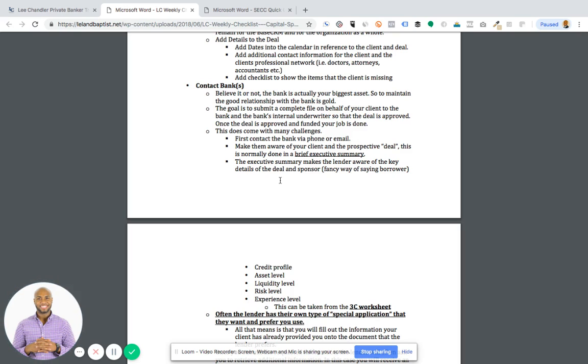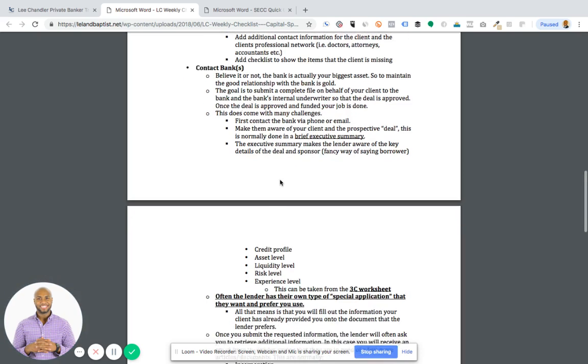It does not need to be a page. It could be literally a paragraph. But you want to make sure that you do that ahead of time so that either you can submit it to the lender or have it for yourself. Okay. And so you can use part of the 3C worksheet as well as the universal application to gain more of that information. But like I said, it could literally be a paragraph.